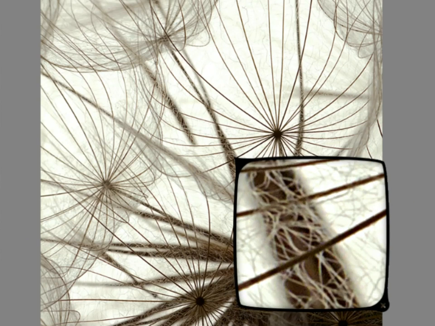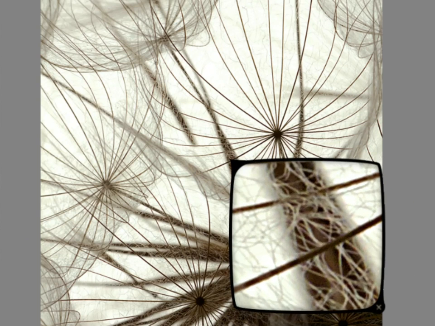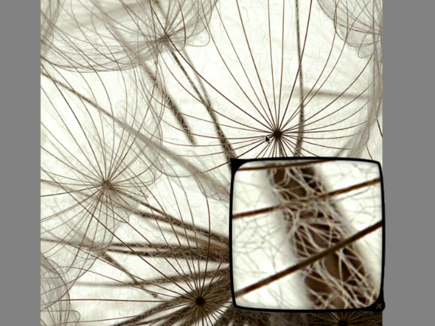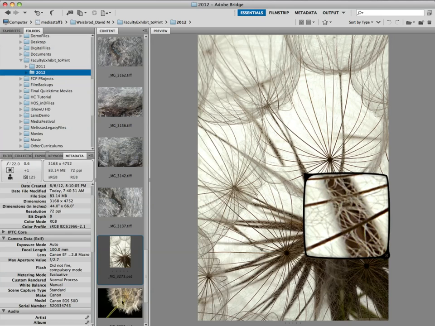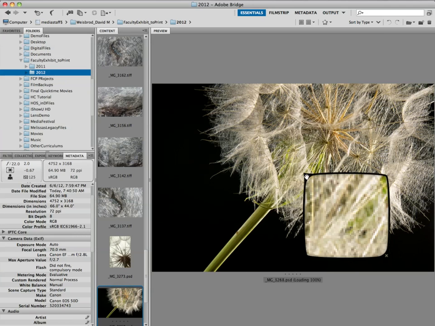Okay, you can see all those little filaments in between the main part of the seedlings. This is how they fly, all that webbing, almost like a spider web. It's cool. So that's a pretty sharp photograph. If I click on this one, again, it's going to take a little bit.